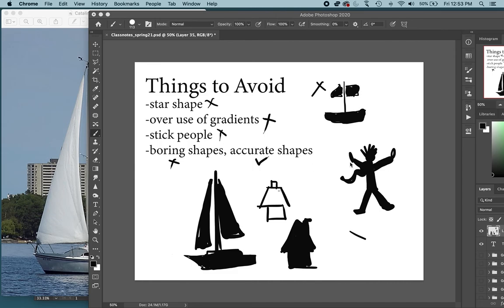The same thing kind of goes for that stick person, okay? So if you use these things, I will kind of knock off points there. And to get the best grade you can, I want to see you avoid those things and just go a little bit further with the shapes you're designing and how you're using the tools in Illustrator.